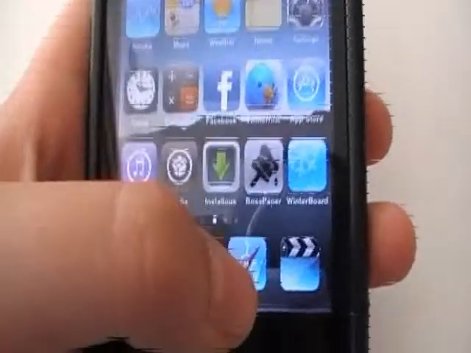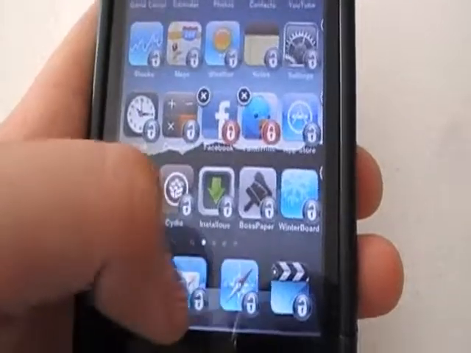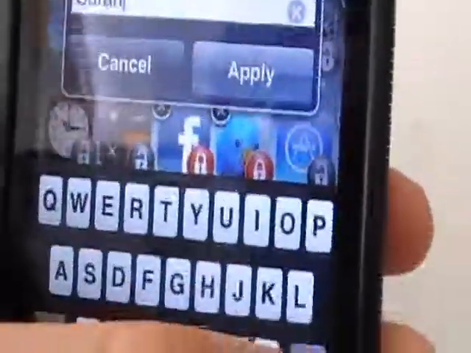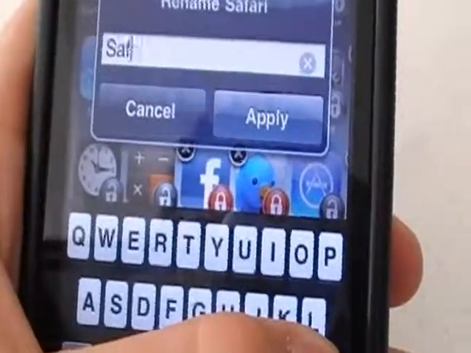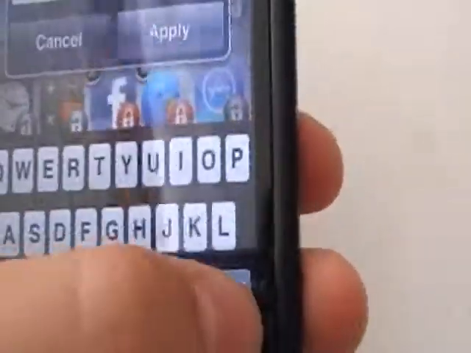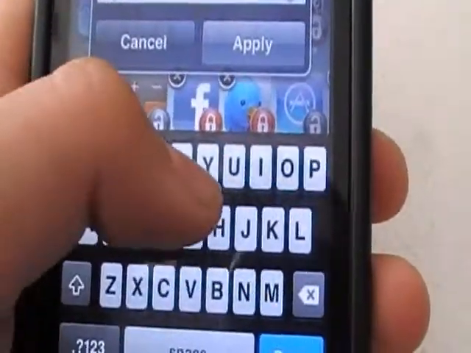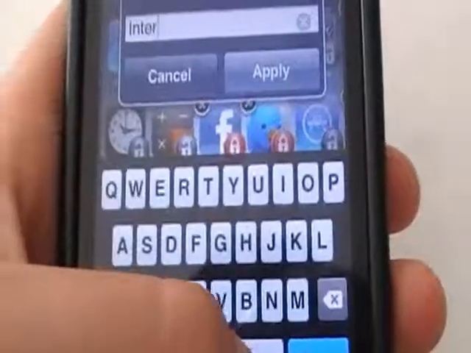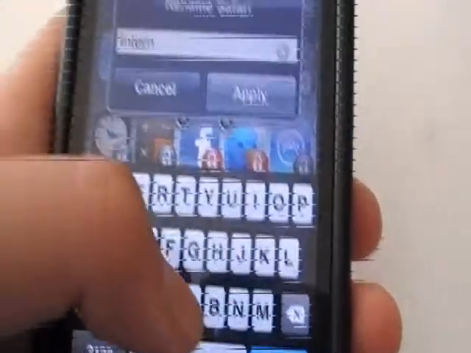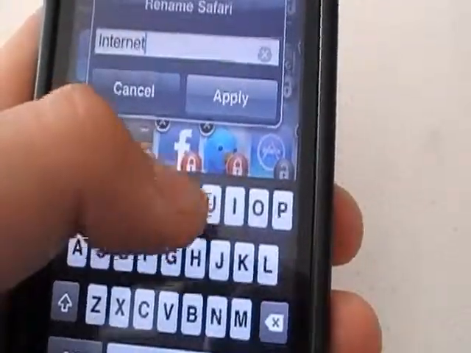So if I just show you Safari, just hold on Safari, and you'll see it makes a little wobble, and then tap it again, and it will say rename Safari. And what we want to do is, say I'll change Safari to internet. Let's just say I'll turn it to internet. Apply, and as you can see there, it says internet.